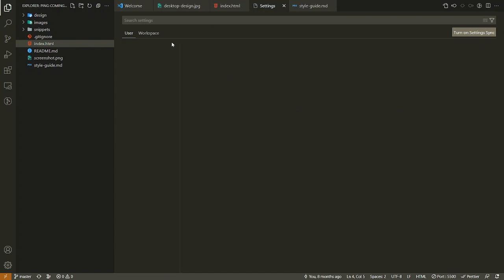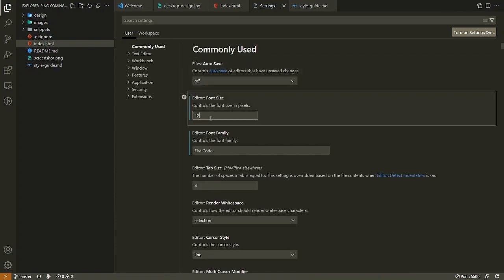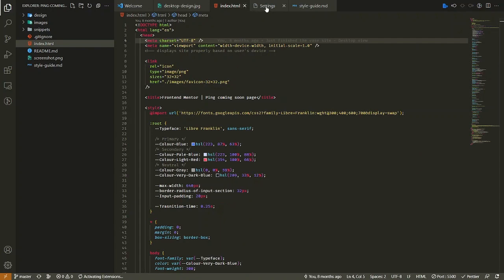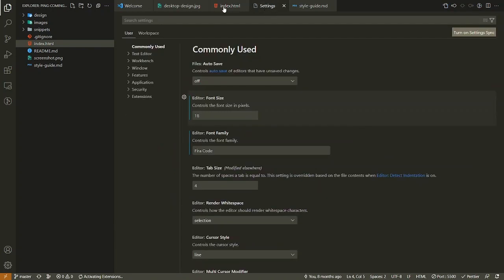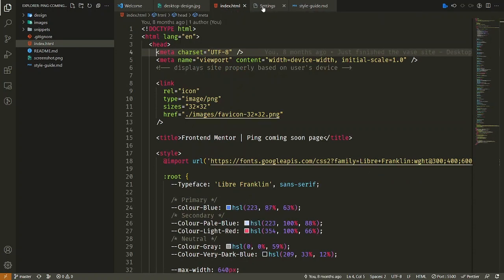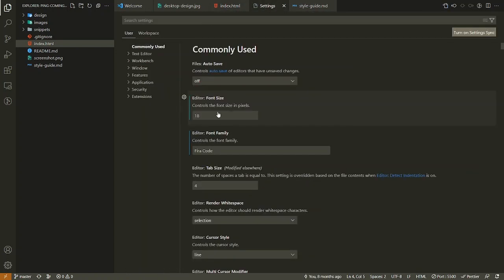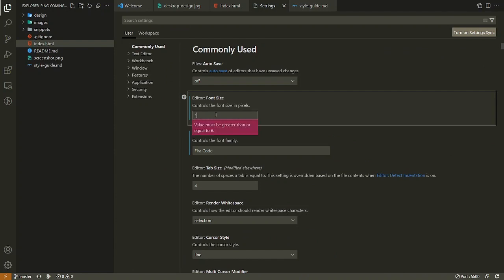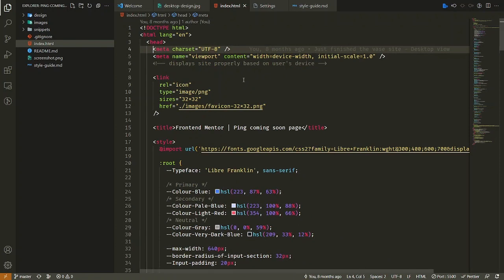Hold on, let me increase the font actually. Okay, 12. Let's increase that to like 18 pixels. Make it viewable. Okay, no, it's big enough. That seems a little excessive. Okay, I guess this is better.